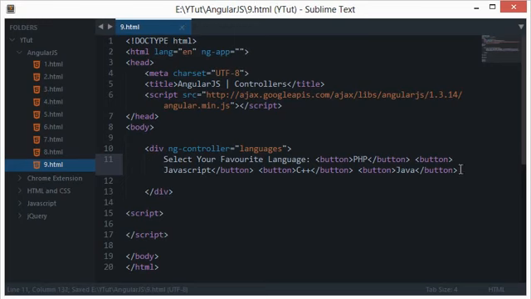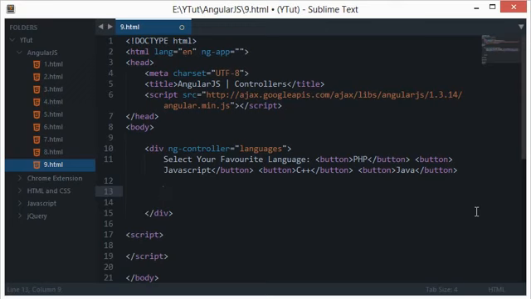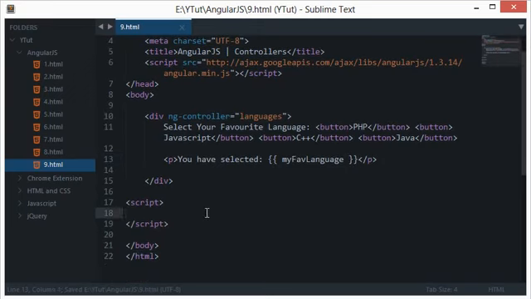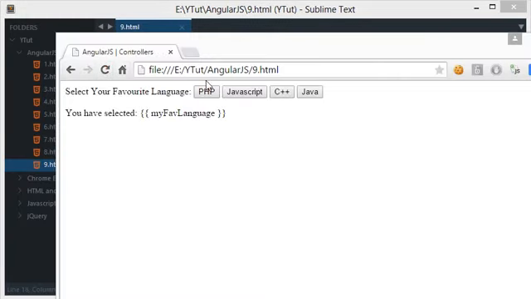So we have got a bunch of languages here, and down here let's create you have selected, and let's say my favorite language. Now many of you would complain that I haven't used this kind of variable with ng-init anywhere in the code, and that's the reason I was telling you that we don't need ng-init very much while you're coding Angular.